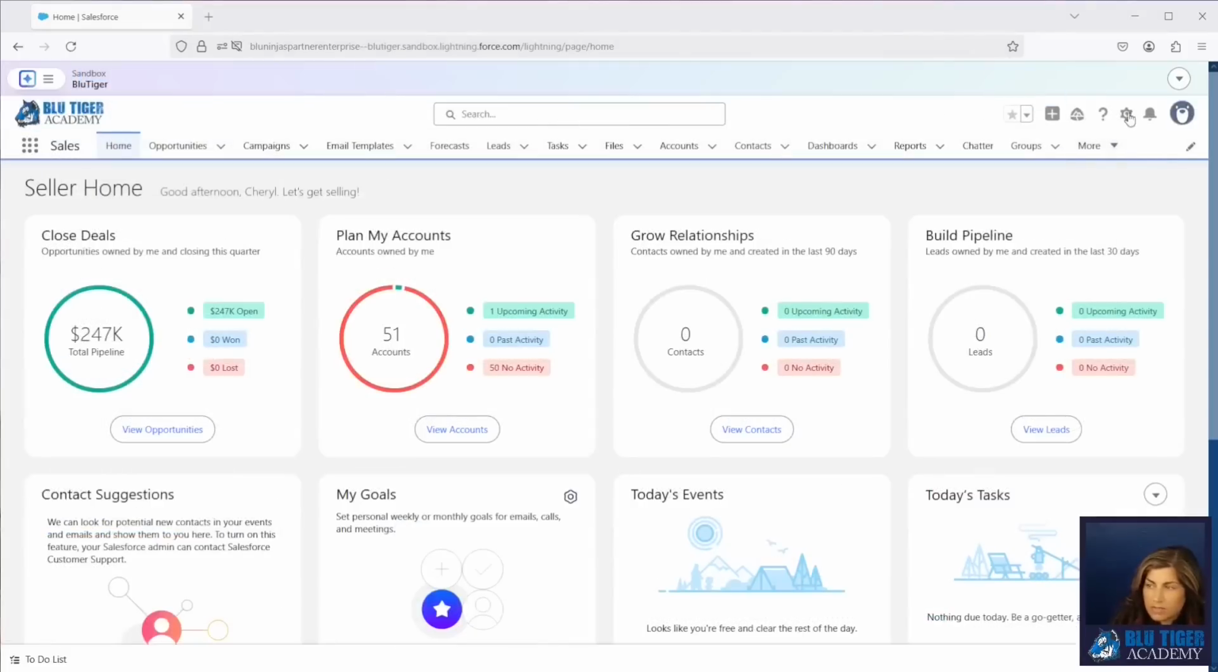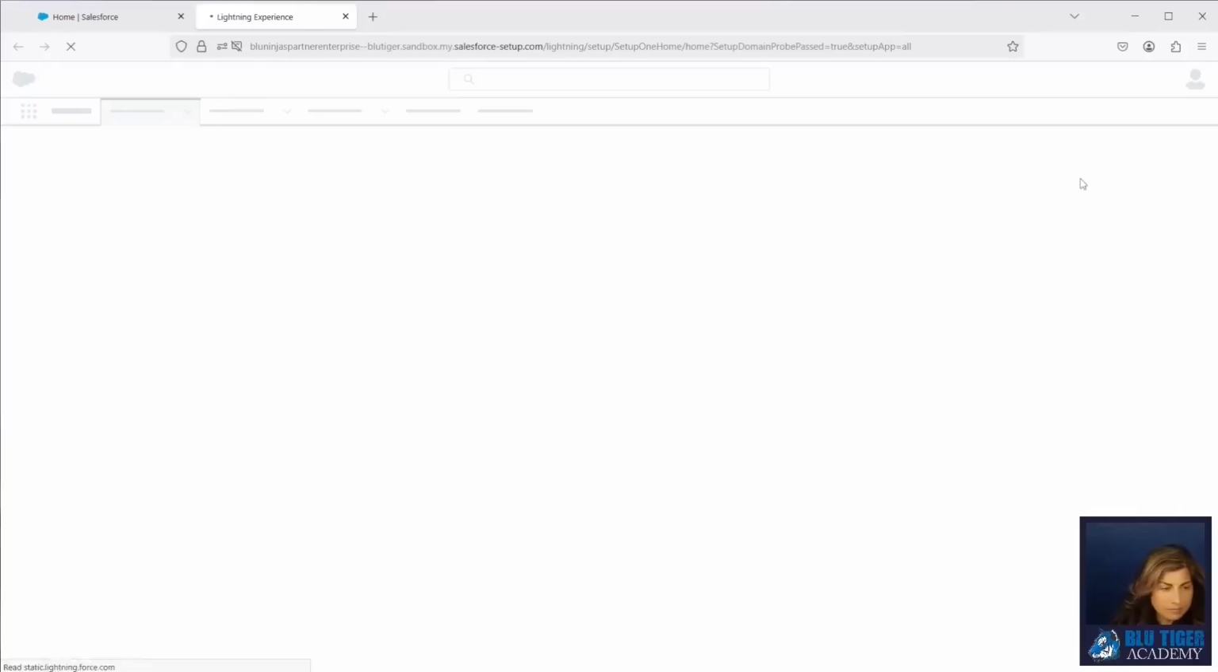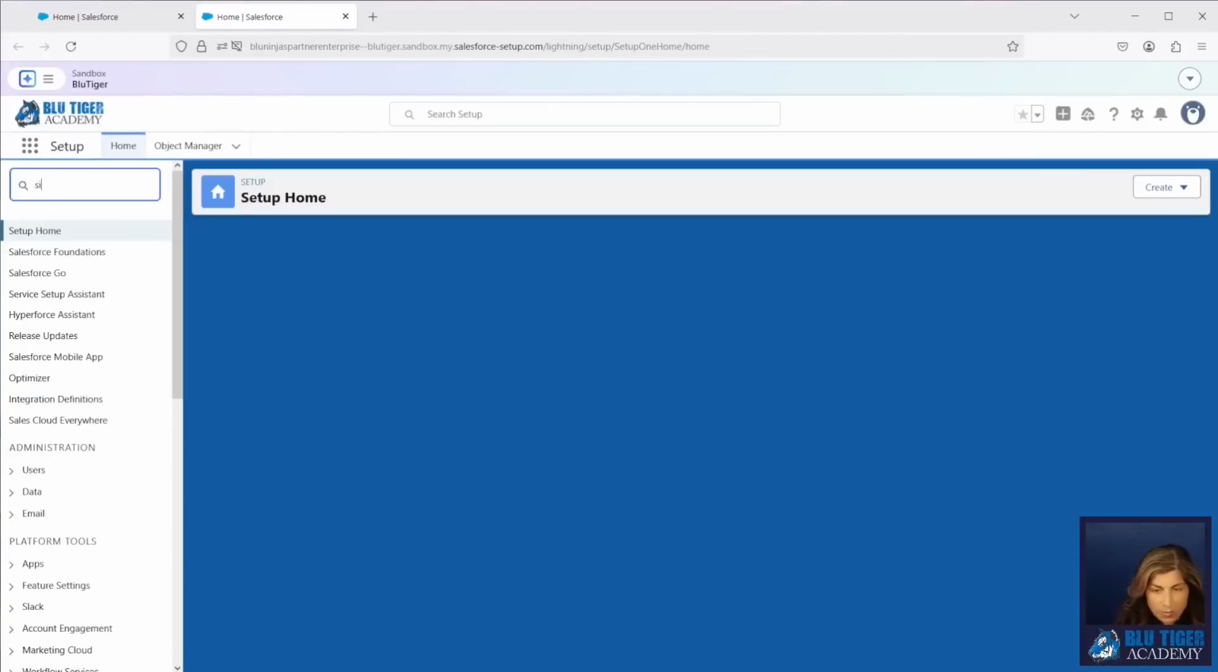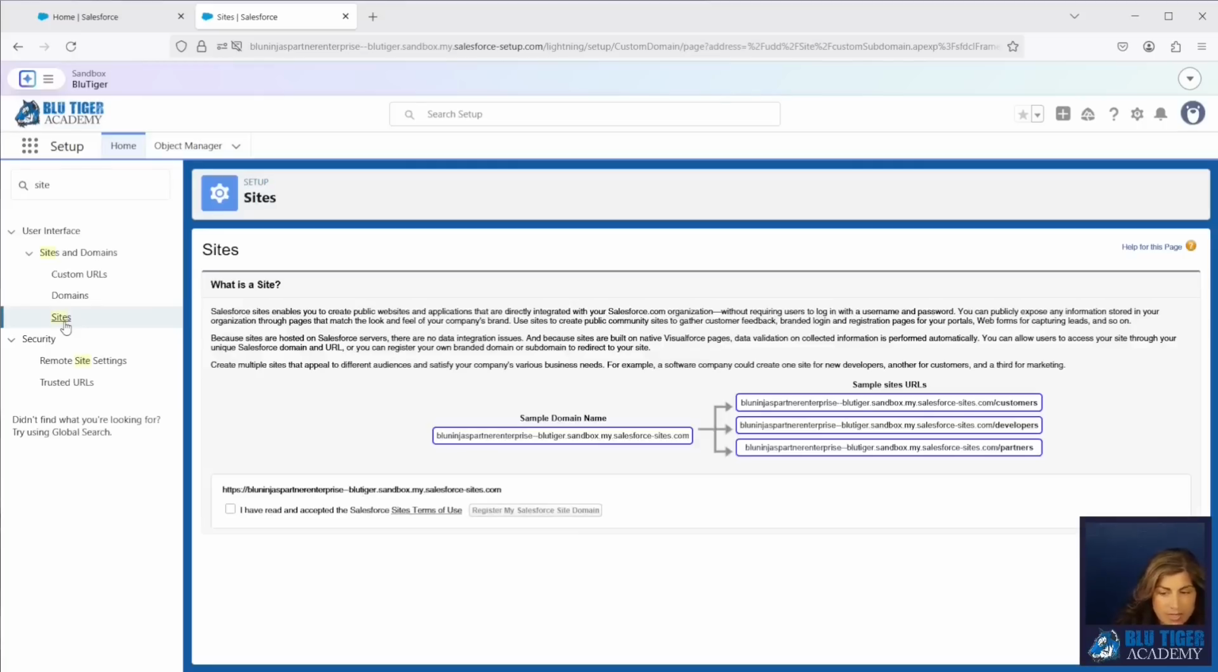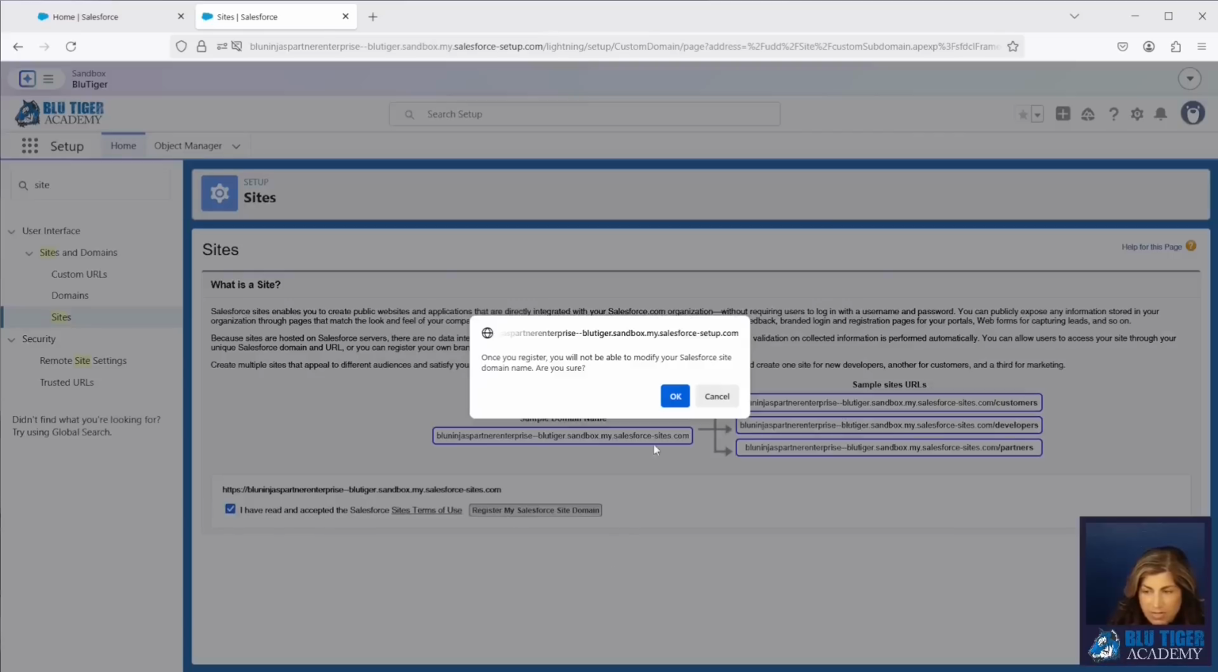All right, so our first step is to go into Setup. We're going to go into the Quick Find and type site. Now you're going to go to Sites right here. This is not Digital Experience Sites. This is Sites.com, so this is different than a digital experience. You're going to click I have read and accepted the terms, and we're going to register my Salesforce site domain.